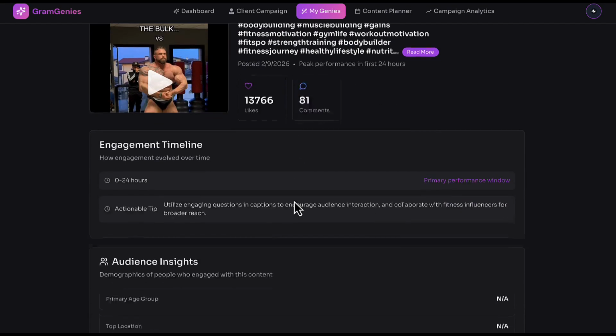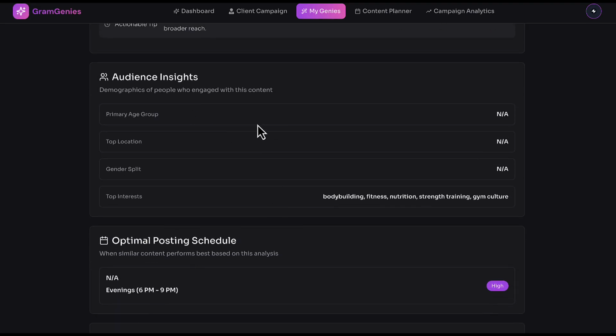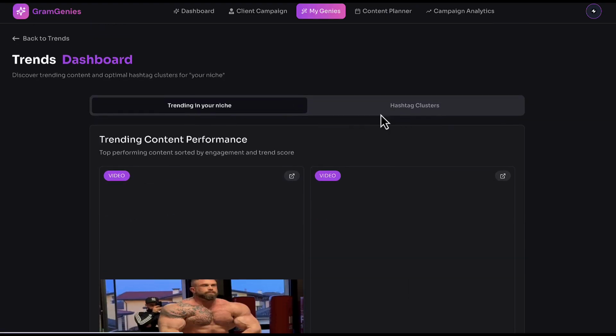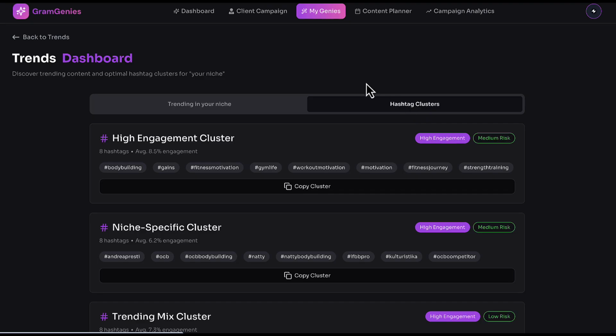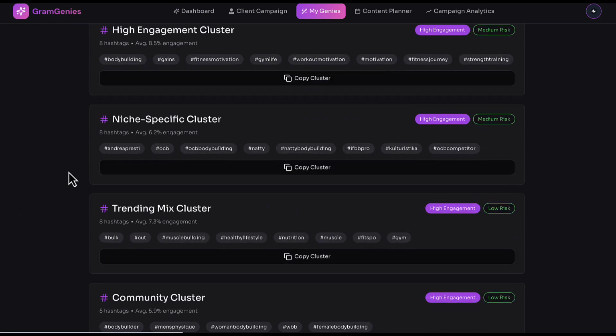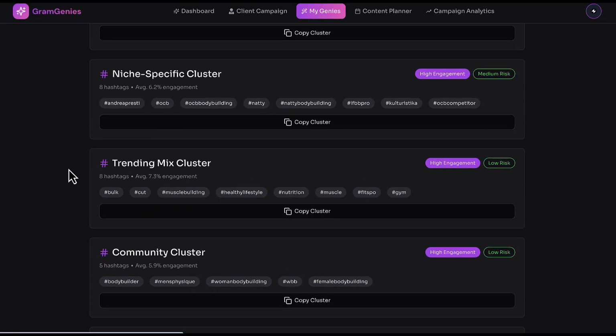And it will give us a lot of details about why this is going viral, sometimes the primary age gap, when the optimal posting schedule is for this type of content. And then also we can click over here to hashtag cluster. So based on the keyword bodybuilding, it's going to give us the best cluster of hashtags to add to the bottom of our post to really get views from people that aren't even following us. These are optimized for the new Instagram algorithm.